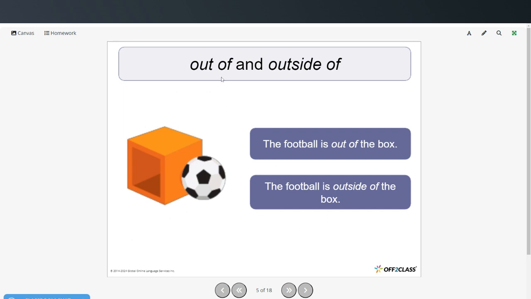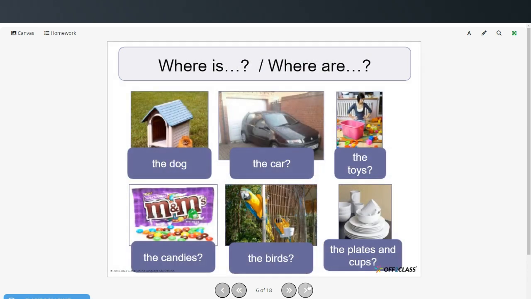So here, out of and outside of, the football is out of the box, or the football is outside of the box. Okay, the dog is outside of the house. The car is outside of the garage. The toys are outside of the bin. The candies are outside of the package. The birds are outside of their cage.